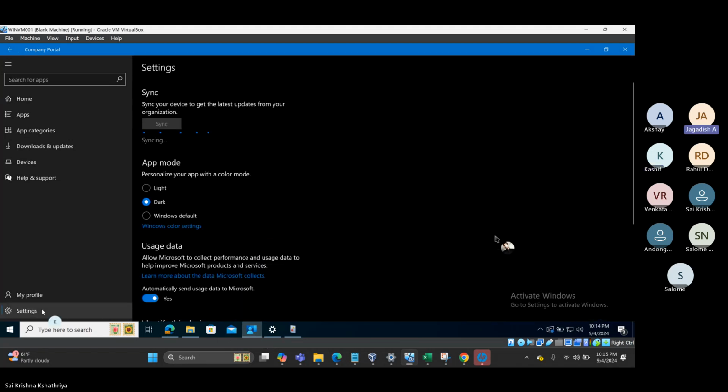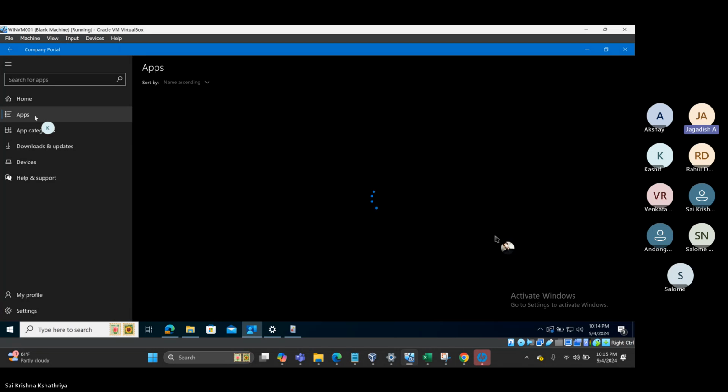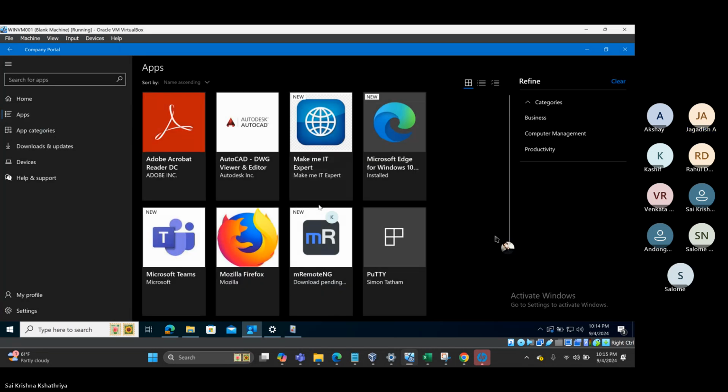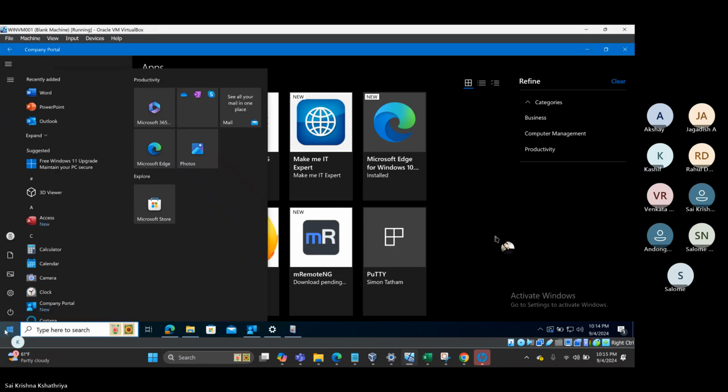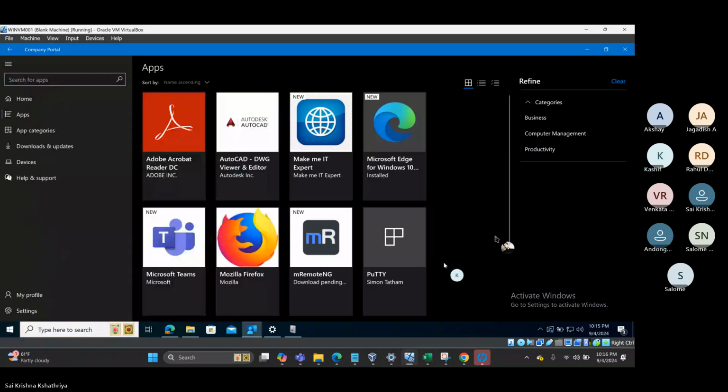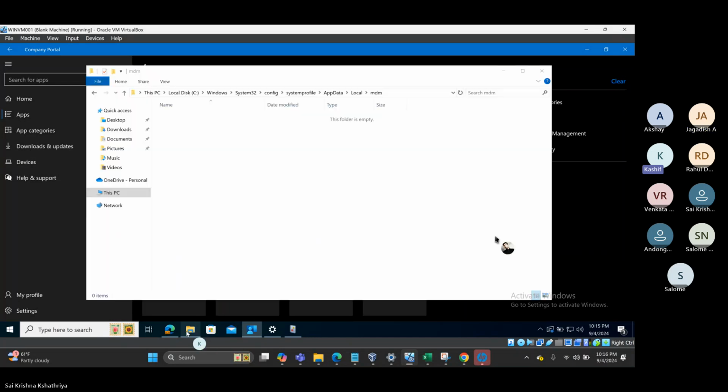You can see Teams over there. Teams is there. Teams is also there. What about 7-zip? 7-zip is not yet installed. Okay, so that's going to take some time for it to download and install the application.